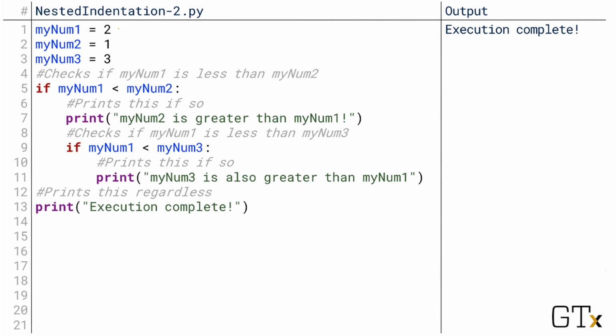Here, we've reversed the values of mynum1 and mynum2. mynum1 now has the value of 2, mynum2 now has the value of 1. Our first control structure was a conditional that said if mynum1 is less than mynum2, then run this indented code. mynum1 is now 2, mynum2 is now 1. So it's no longer true that mynum1 is less than mynum2.